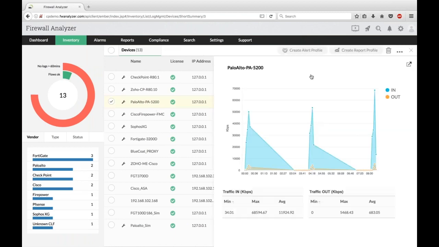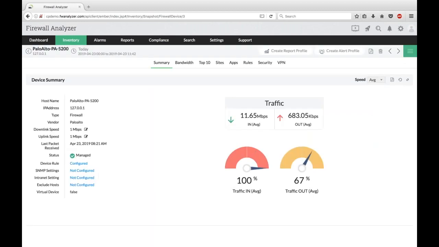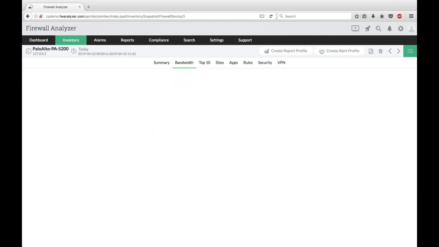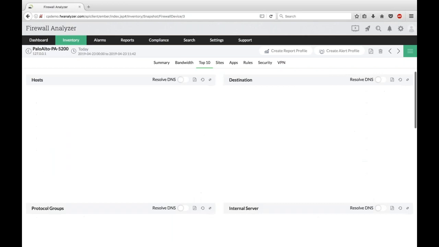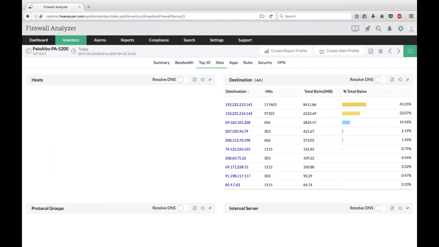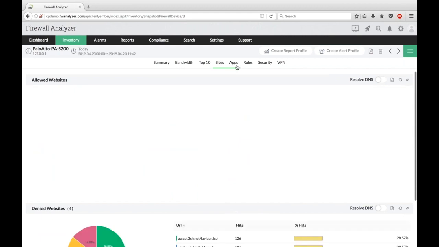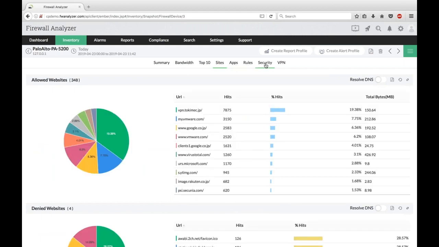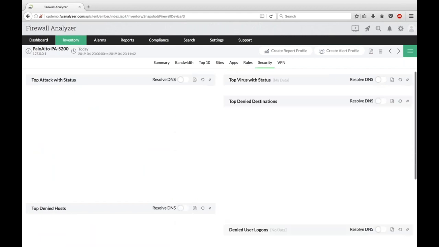and you get the basic traffic statistics. And then on expanding, you get a detailed summary, a bandwidth report, a top 10 report, sites accessed, apps, rules, and finally we get to the security statistics.